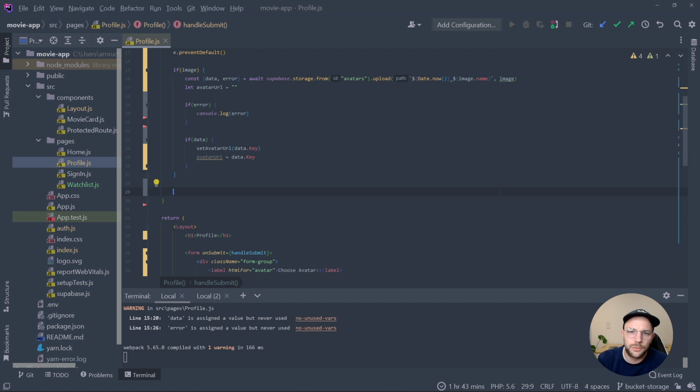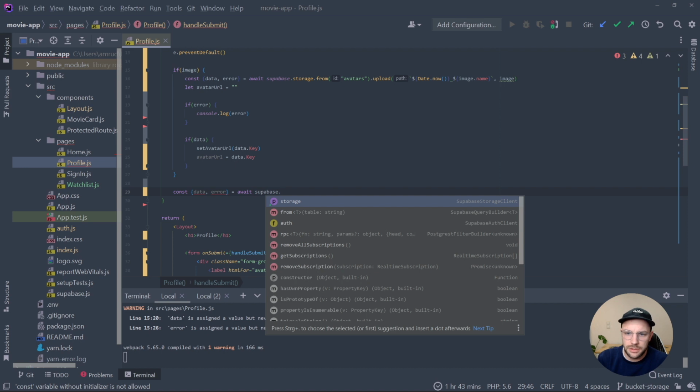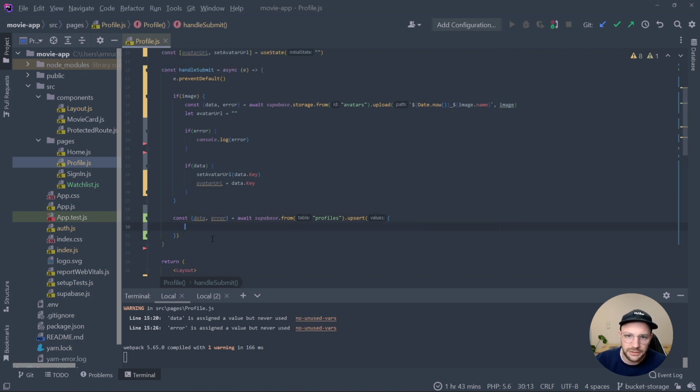So now when this is done, we can say again const data, error, await Supabase from, now we say profiles, because we want to save it in our profiles table. And then we say upsert. Okay, upsert is a mix from update and insert. So if we already have a profile, we update this row. But if not, we insert a new profile. Okay, so here we say upsert. And inside of that, we can pass our data.